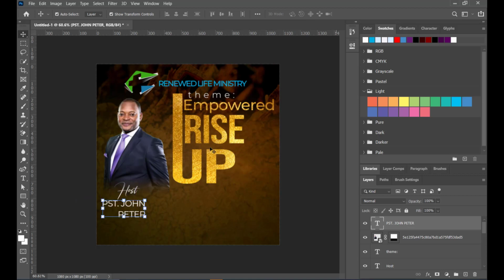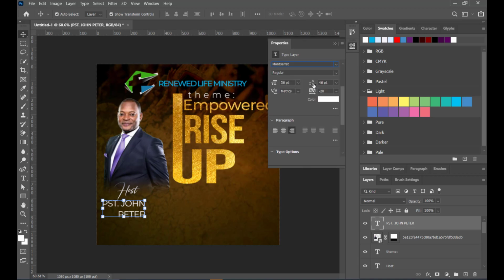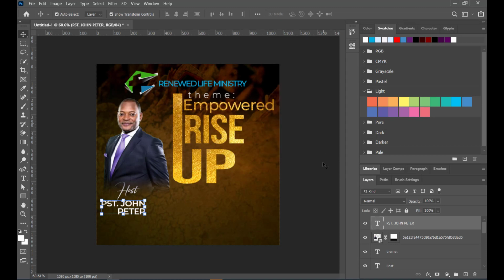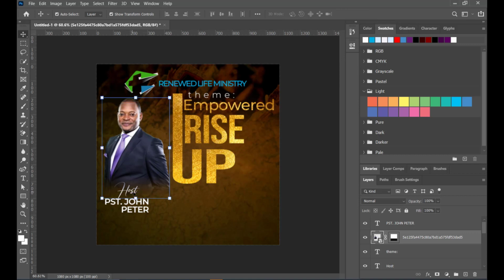Then I want to reduce the line height between here. So just come to my line height, click and drag, something like that. Then I want to change from regular to semi-bold. That is the text weight, so that I achieve something that looks like that. I just want to align my text here.